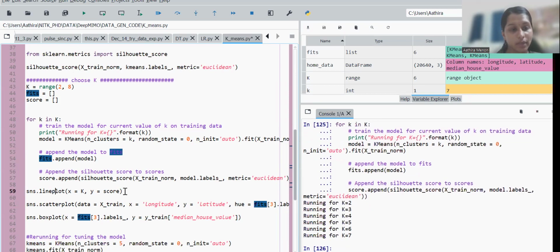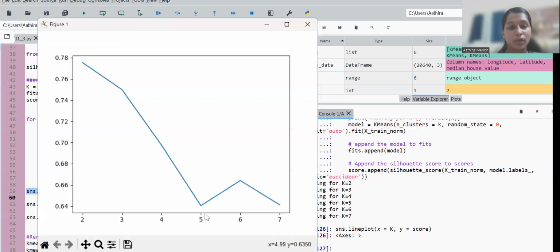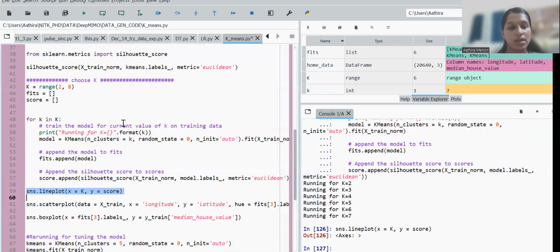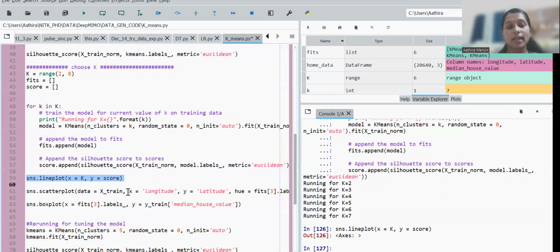Now let me do a line plot with the x-axis as k value and the y-axis as the score. Score is nothing but the Silhouette score. As I said, we need the elbow curve at the least value of k. If you can see here, the Silhouette score reduces and reaches the minimum at k equal to 5. So for this data set, we can go for k equal to 5, because the analysis says that at k equal to 5 you're going to get the best performance. Let us see now whether the analysis is to the point or not.